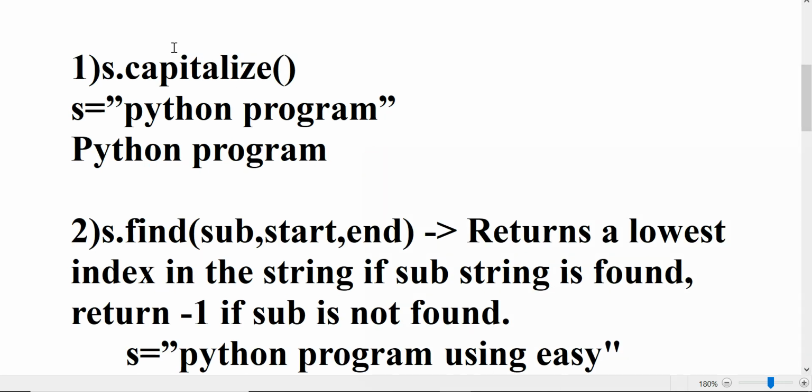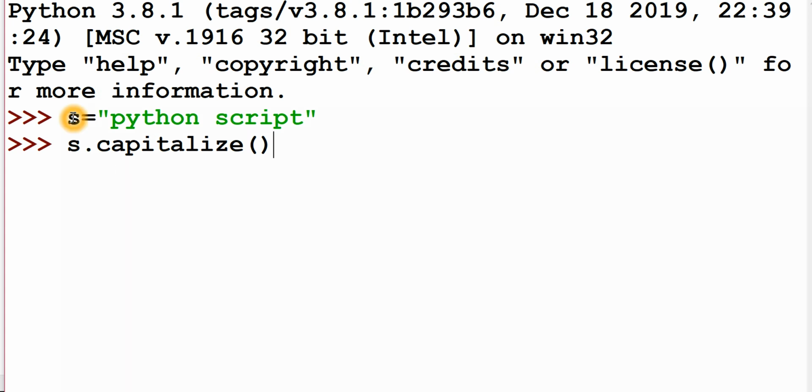The first function we are going to discuss is capitalize. This function will return the string with the first character capitalized. Let's see the example. What is the value stored in S? It is "python script". Look at the first letter, it is a lowercase letter. S is a variable name, next the dot operator, next the function name capitalize. Now it will return the result, with the first letter of the string capitalized.